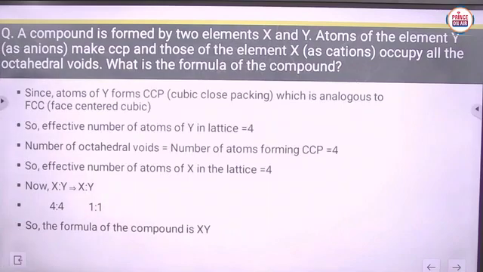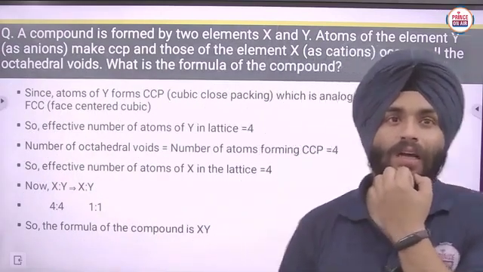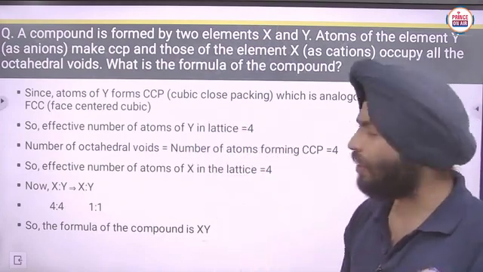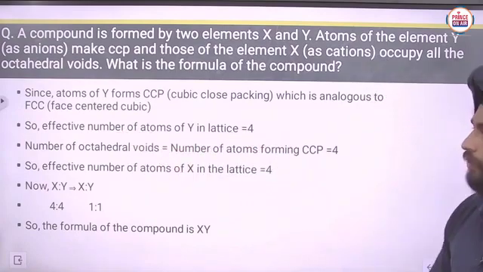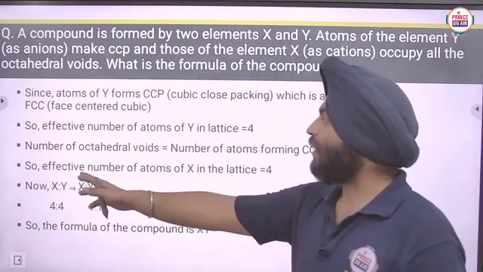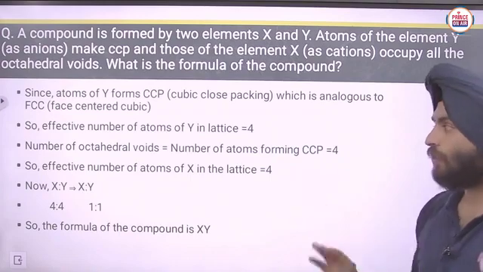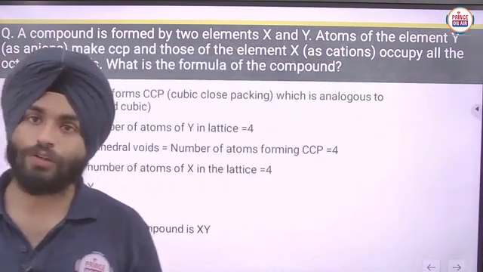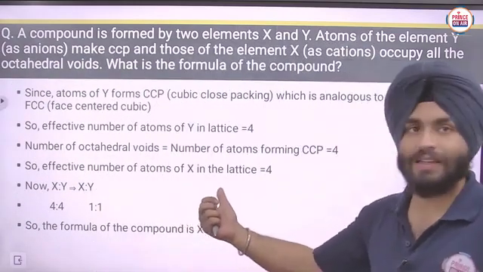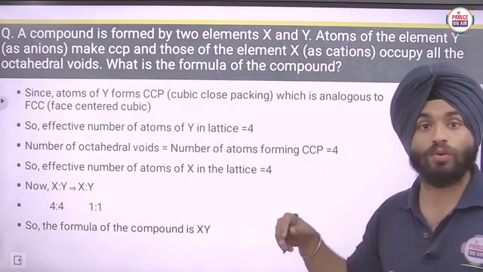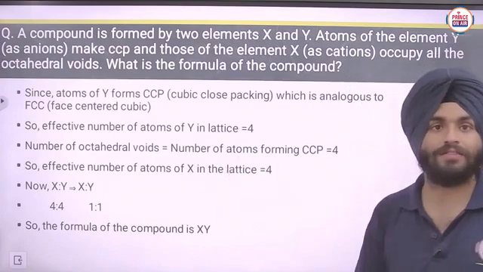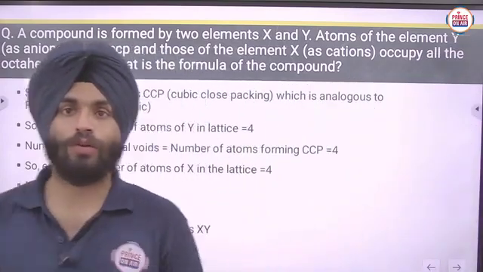Since atoms of Y form CCP, which is analogous to FCC arrangement, this is an NCERT question. The effective number of atoms of Y in the lattice is 4. The number of octahedral voids is equal to the number of atoms forming CCP, 4. So the effective number of atoms of X in the lattice is 4. Now the ratio will be 4:4, meaning 1:1, so the formula will become XY. Is it clear now? If you want to take a screenshot, you can, so you can see how to attempt the question in the exam also. In this way you have to write. Now move on to the next question.